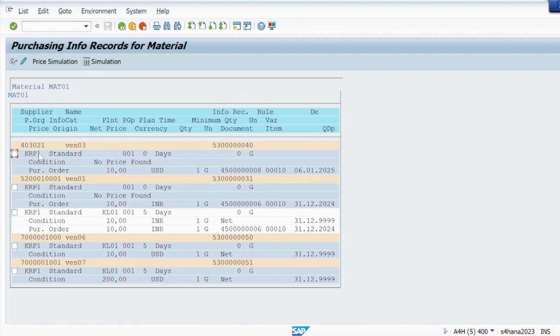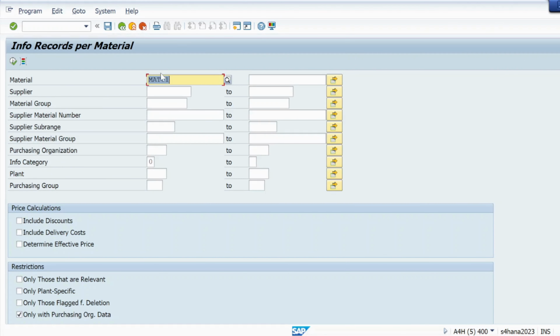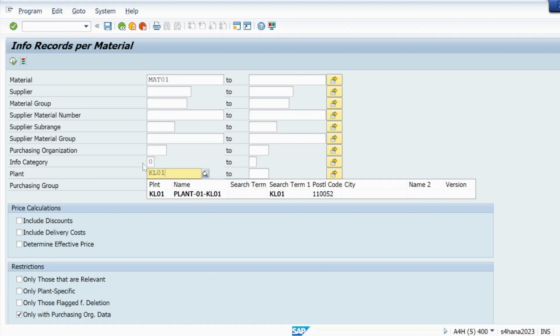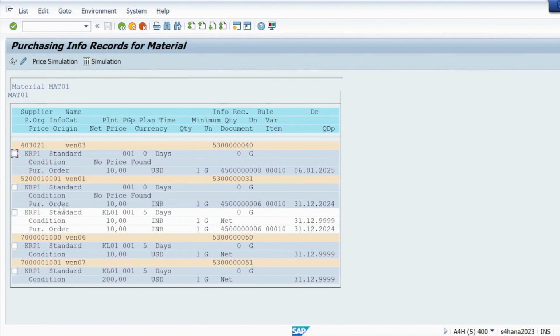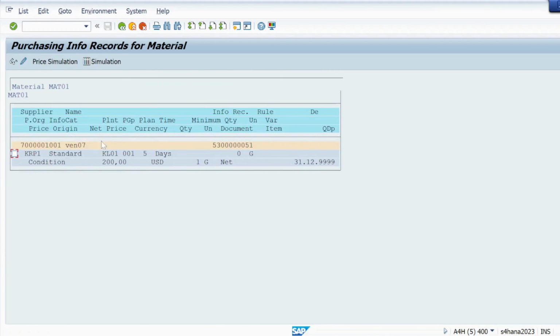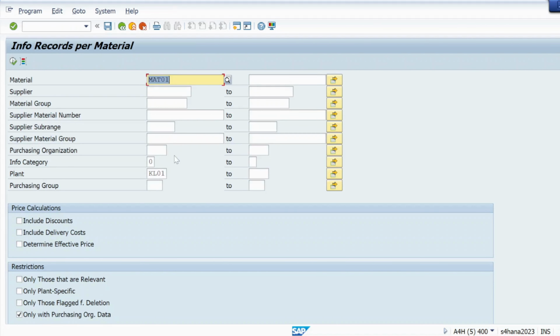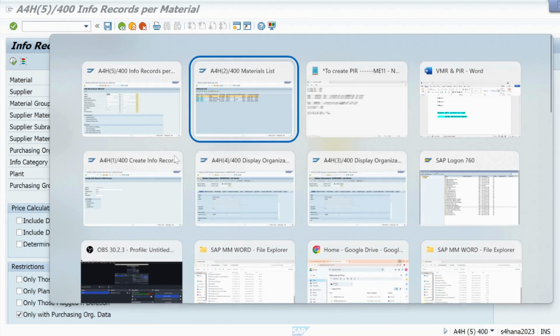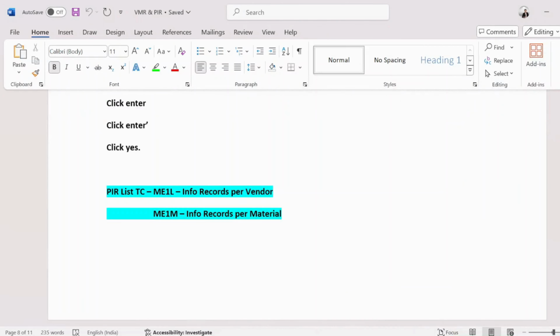Just execute and you can see all purchase info records for this material for all the suppliers, right? If I mention my plant also, like KL01, you can see the list of all purchase info records. If I want to see only for a specific supplier, it will open for that specific supplier. So like that we can see the list of our purchase info records. I hope it's clear to you.